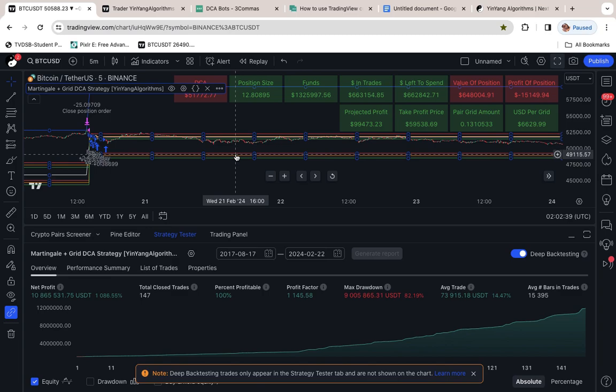So the only downside is that rather than doing it on spot, which this is, you would have to load it on a perpetual futures market. So it's going to have to be given the ability to short. So it might be a little bit different and not all exchanges might support it. So this is with 3Commas, keep in mind.